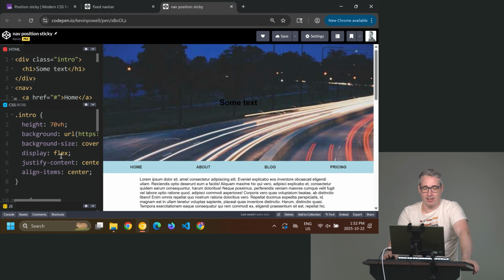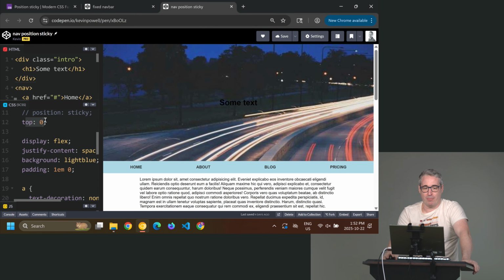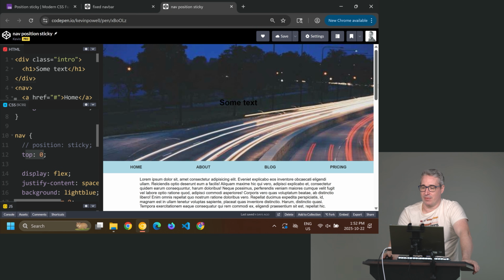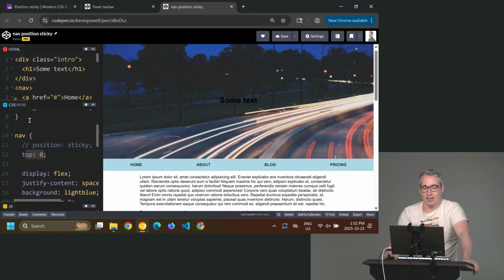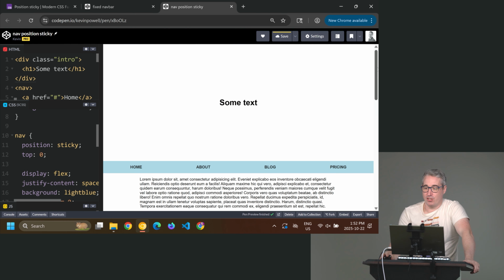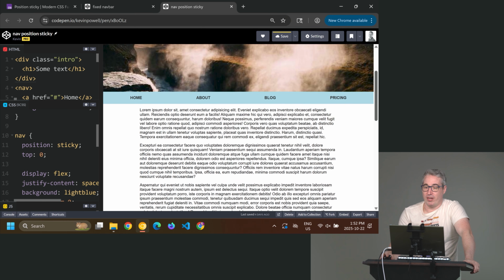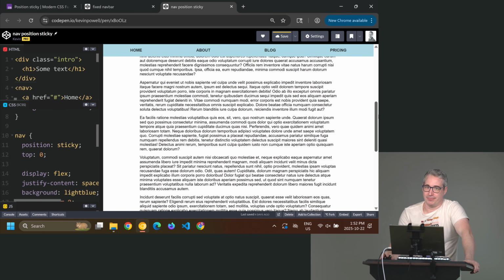Let's go find that actually. Intro, nav, top there. Oh, I haven't done it yet. We have a position sticky. So if I go down, normally it just scrolls off. If I add my position sticky with the top of 0, now when it reaches the top of 0, it sticks.